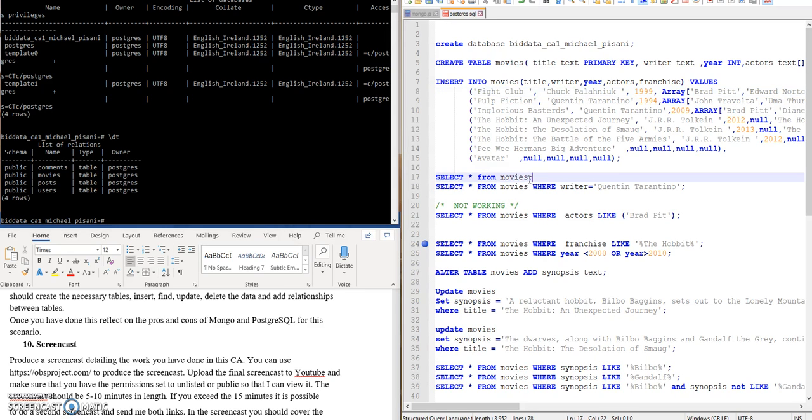So this is basically how I selected all from the movies table. This is where I selected all from movies where the writer was equal to Quentin Tarantino. So it's kind of like SQL, it's the same sort of stuff. The only thing I couldn't get working was using a LIKE inside this array. I'm not sure why that wasn't working, but I couldn't get it to work anyway. Even with the percentage signs, it wasn't really working for me. But I'm just going to move on from that. It works for franchise though.